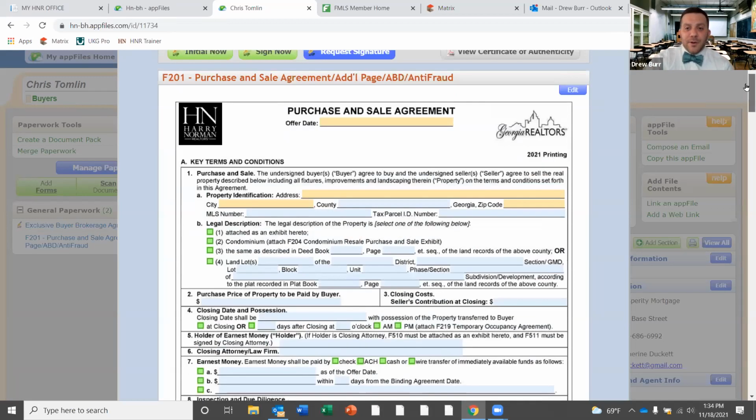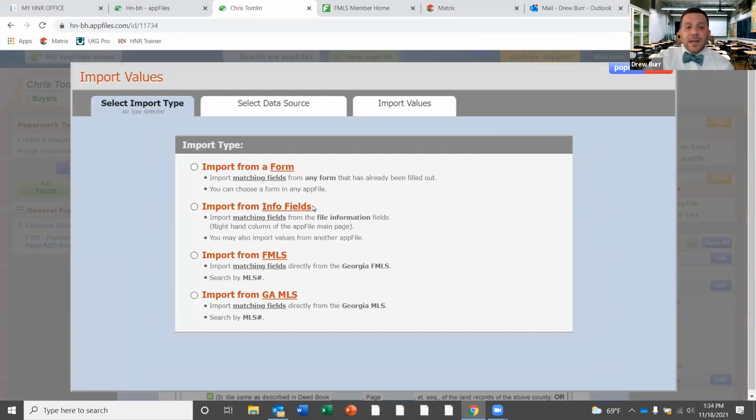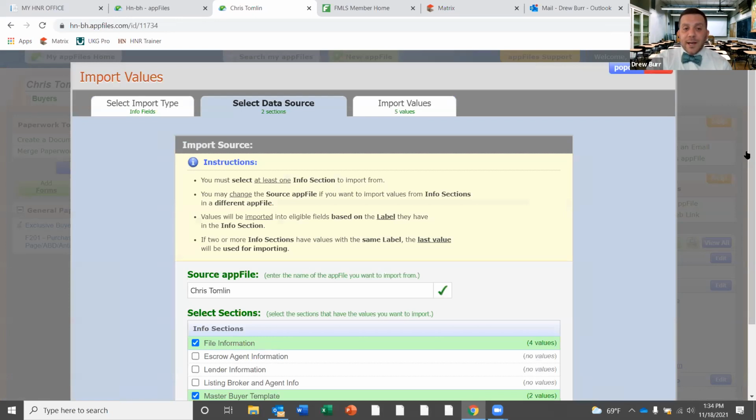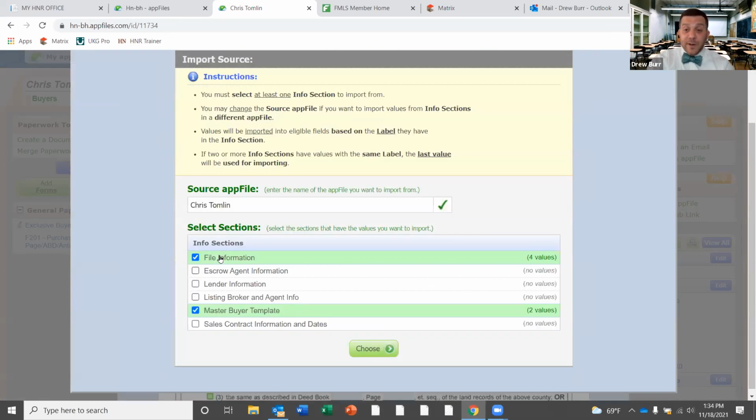Another option under the import values is from info fields: my lender information and my master buyer template. I can click on here, and you'll see I have 2 items: my file information, which was the very beginning when I opened the file and named it, and said I was the agent and he was the buyer. That's one. And also my master buyer template, the 2 values.